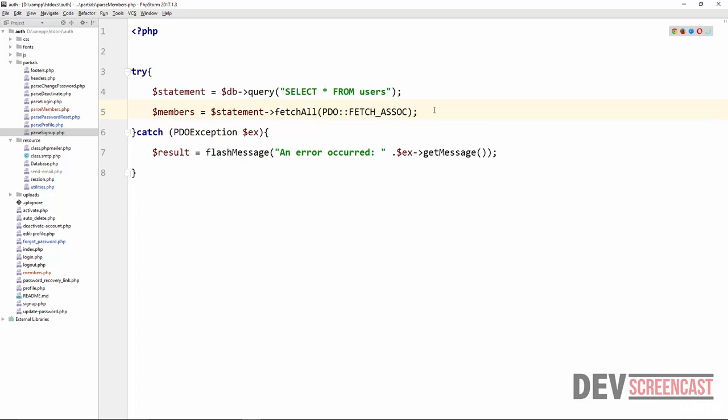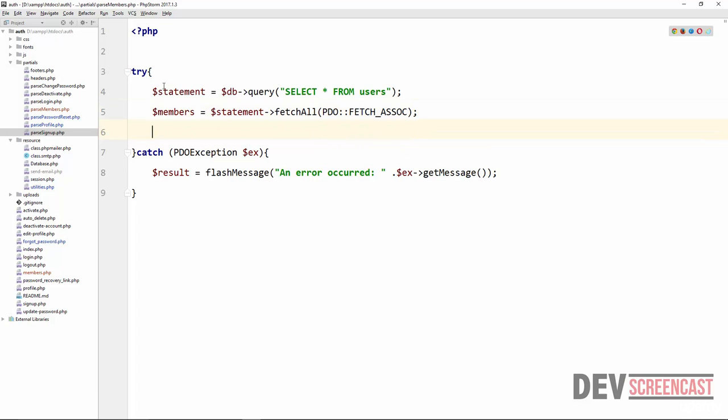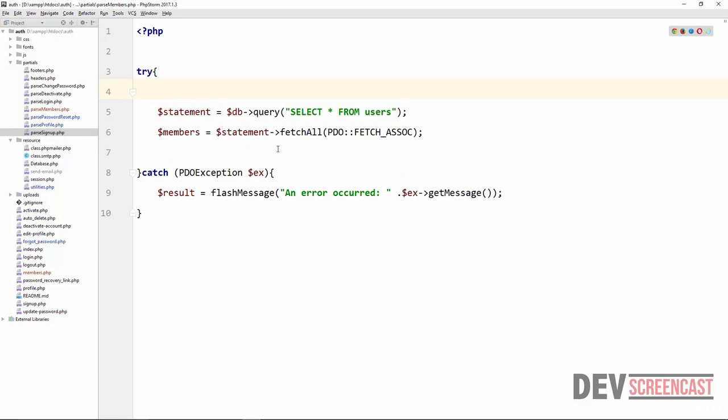All right, so this is all we need to do to grab the record of all the registered users from the database. We grab all the record here. So essentially the query method, we prepare and execute this statement. So it's like doing both db prepare and db execute in one line. And then we are fetching all of the record as an associative array and then passing it on to this variable called members.